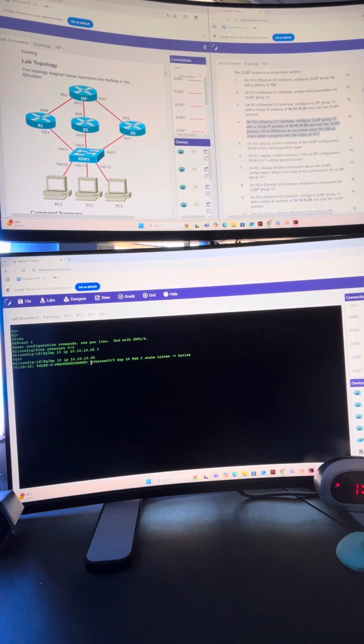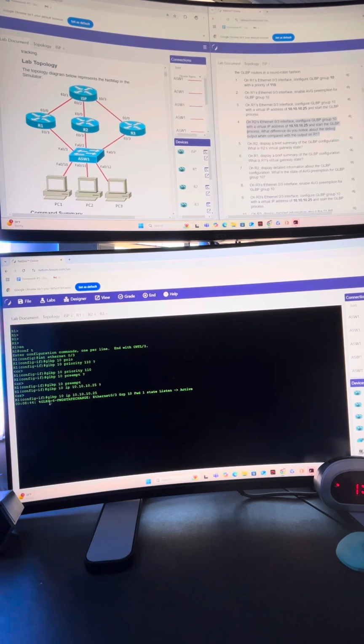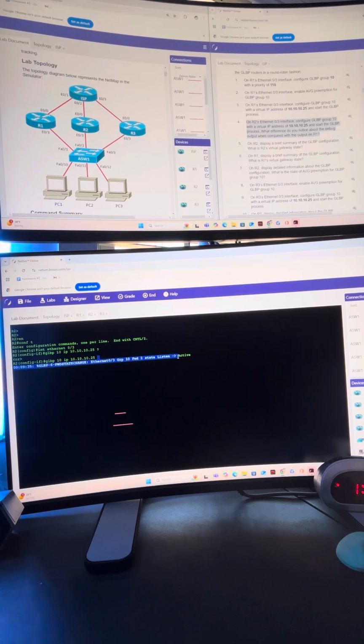And as we can see, R2 says that it is the active virtual forwarder for number 2. So it has an active virtual forwarder number 2. And R1 says it is the active virtual forwarder for number 1. So that is the only difference in the output. R1 is the active virtual forwarder for number 1, and R2 is the active virtual forwarder for number 2. Okay? Looks good.